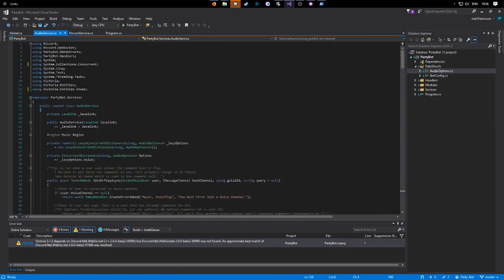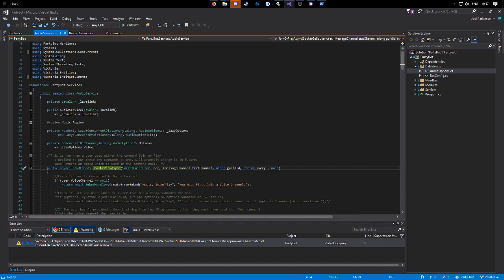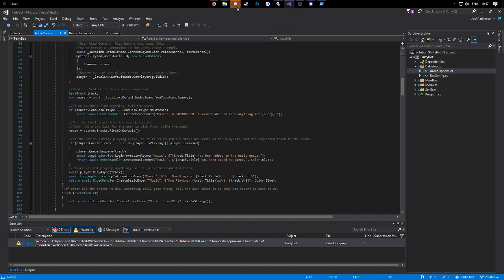Like I said, it just uses a little bit of dependency injection, and then everything else is just setting up the functionality of Victoria, which wraps all the Lavalink functionality. So that is all there is for this tutorial, guys.